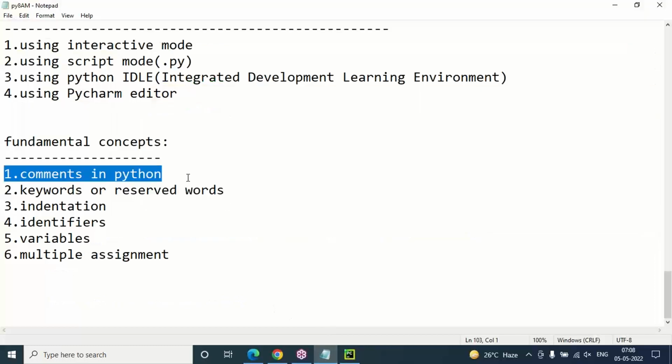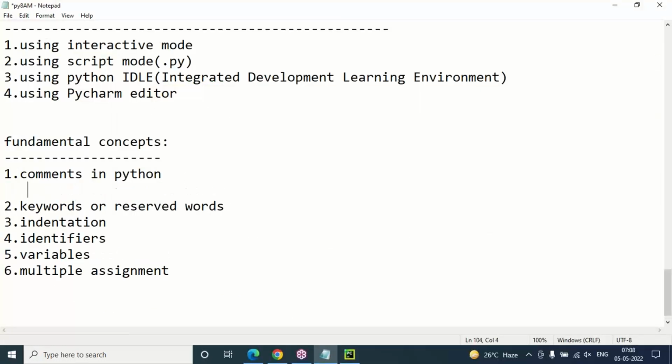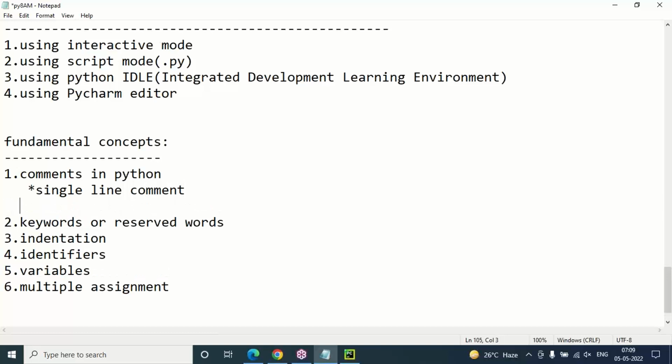So there are two types of comments: a single line comment and a multi-line comment. A single line comment starts with a hash symbol. A multi-line comment starts with triple quotes and ends with triple quotes.